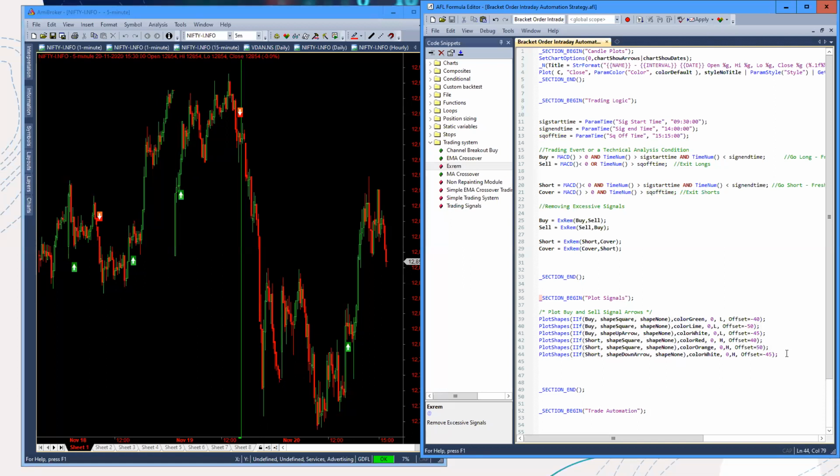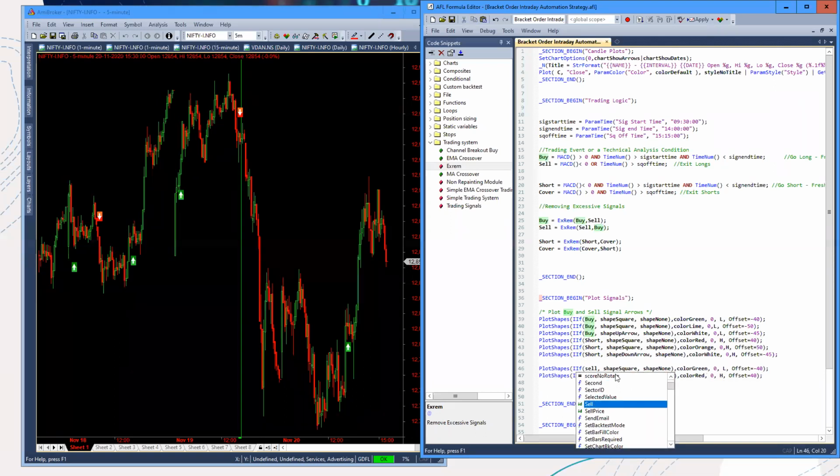For the exit condition, I'm going to plot this. I'm going to take one from buy and one from short. Instead, I'm going to replace this with sell and cover. So sell and cover.